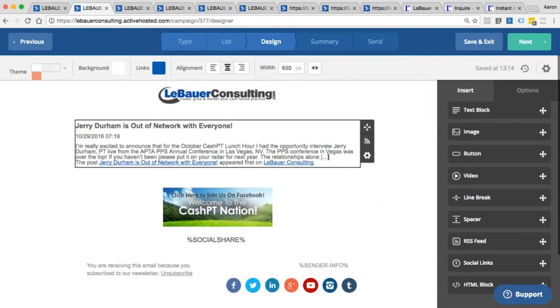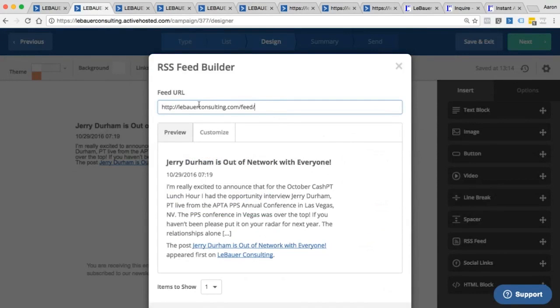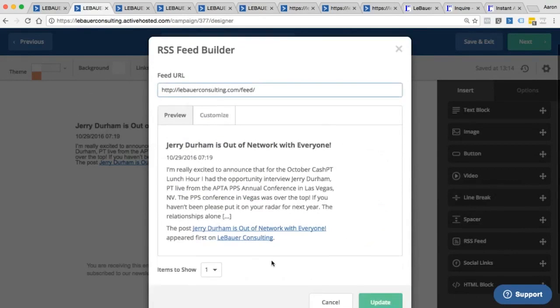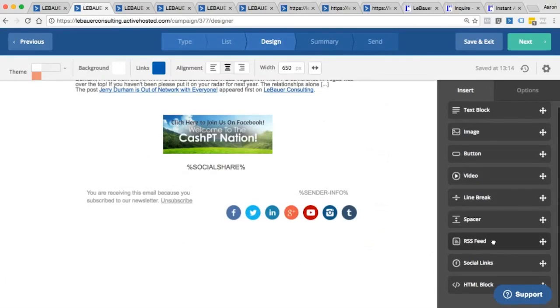And this right here, you'll see, is an RSS feed. It's set up with my RSS feed from my blog. So it's a feed builder that you drag in. That's this guy right here.